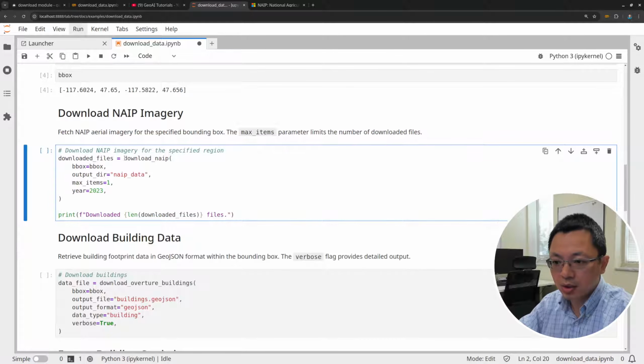Once we have the bounding box, then we can use the GeoAI package's download NAIP function. Just download NAIP, and then you can pass in a bounding box, specify the output directory, and how many items you want to return, because it's a time series, so it ranges from 2010 all the way to 2023. So for each location you would expect maybe 6 to 7 images.